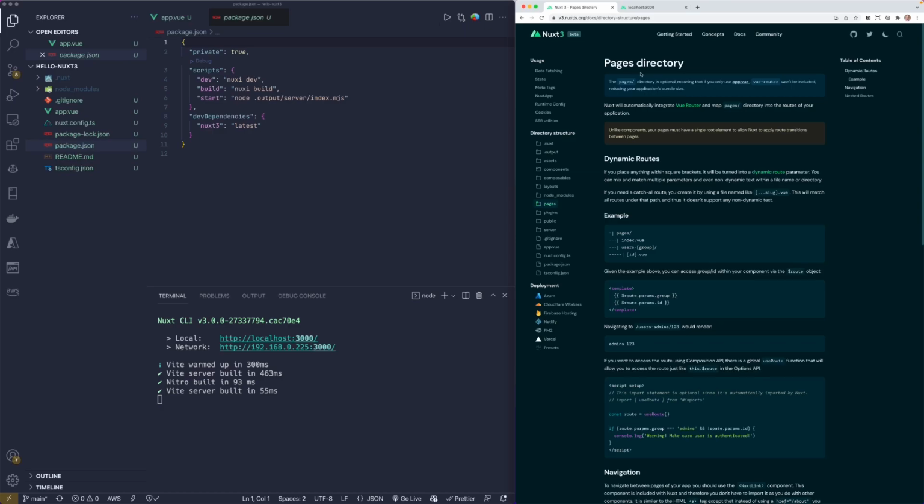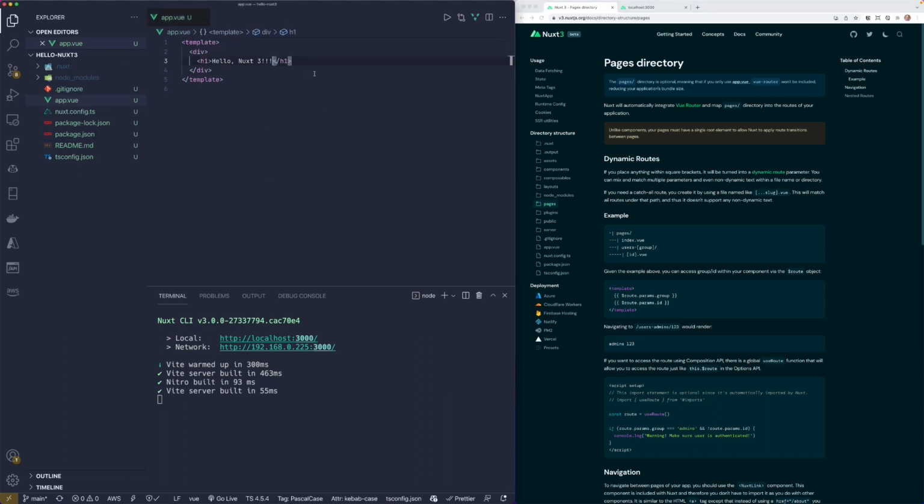The next thing I want to look at is pages. So here's the pages directory. The pages directory is optional, meaning that if all you want to do is use the app.vue, then vue-router will not be included and you don't need to have a pages directory. This will obviously reduce your application's bundle size. My goal for this is not to go through the docs one by one. I just want to show you where that is, and then we'll walk through it together.